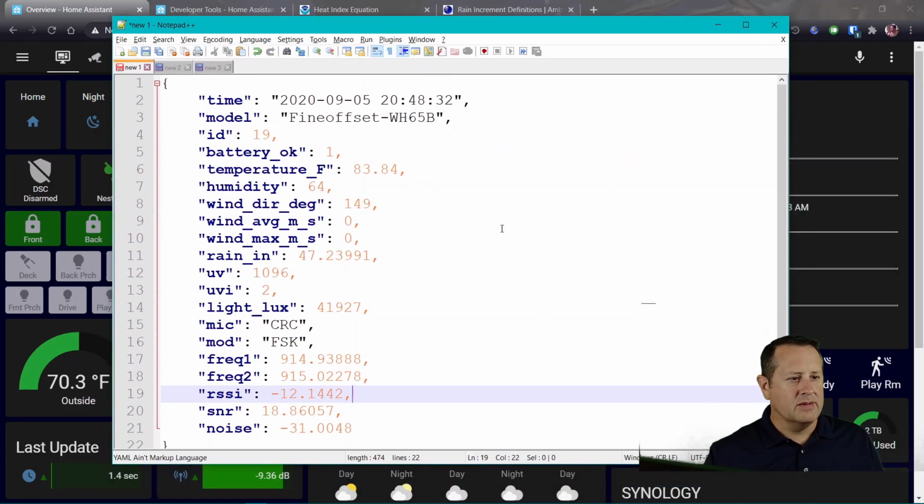Now, from that MQTT feed that we're getting from the weather station, these are the items that we're getting. Obviously the time, the model, ID, battery status, temperature, humidity, wind direction, average wind in meters per second, max wind in meters per second, the rain since this unit was reset. I think that's when the batteries are put in there, or maybe once a year. This is the total rain for the lifetime of the unit for the most part. And that'll be important here in a little bit. UV values, UVI values, light lux values, modulation, some other things related to the transmission, the RF part of it. So frequencies, RSSI, signal to noise ratio, and the noise. Those are the things that we get from the weather station.